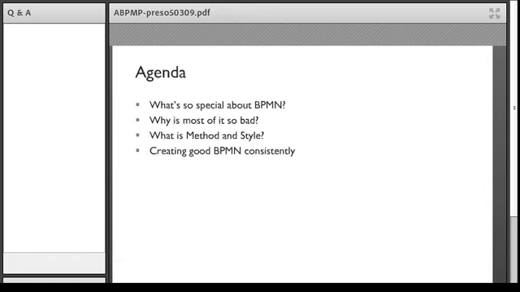So for the next 40 minutes or so, I'm going to be discussing these things. First, what's so special about BPMN? What can it do? And why does so much of the BPMN out there fail to do it? We'll talk about good BPMN, that is, diagrams that actually succeed in their fundamental purpose, and an approach toward doing that consistently called method and style. During the presentation, you can enter your questions on the screen in the Q&A panel, and we'll take them up at the end.